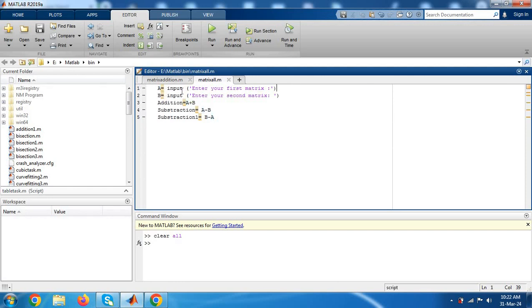Because everything gets stored in the command window. Suppose you don't want to display what the user has given in terms of matrix A or matrix B in the command window, simply you have to use the semicolon. So whatever warnings there are get eliminated from this MATLAB window.